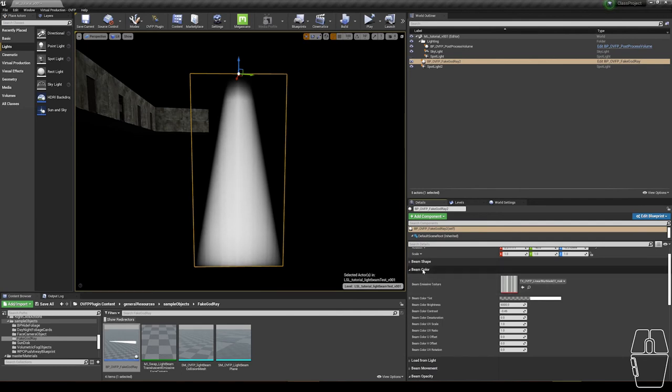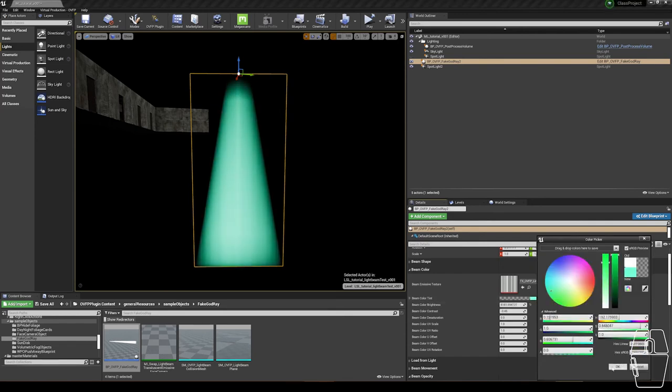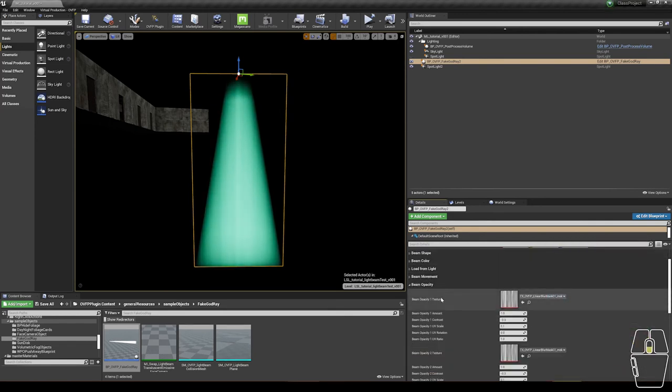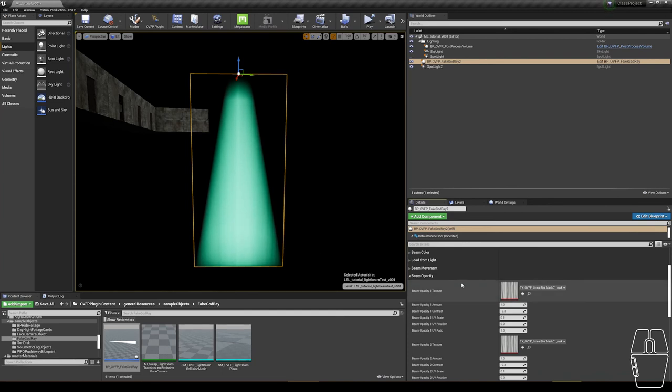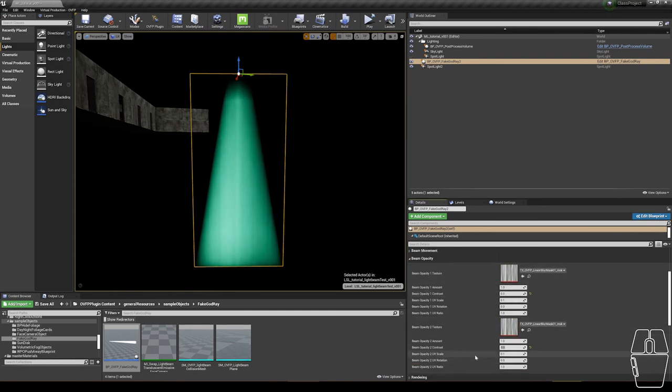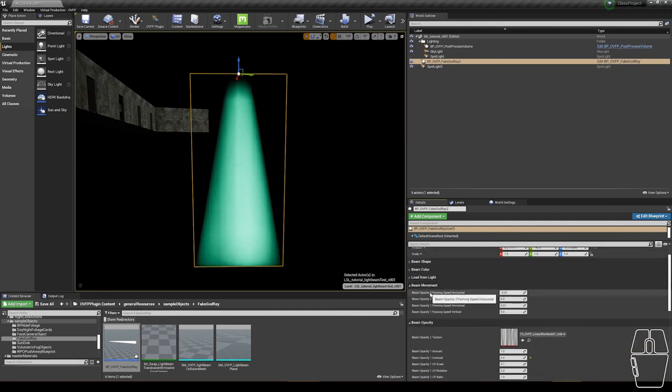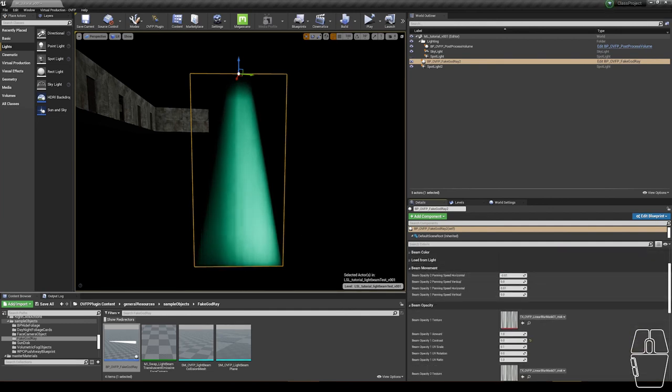The next section to look at is the beam color section, where you have the same setup of OVFP material settings, where you can tint your beam and various other settings. The beam opacity section will give you the option to add two opacity textures, along with all the settings that you need to modify them. And inside the beam movement section, there are settings for moving around each of the two opacity textures to get a streaming light effect.